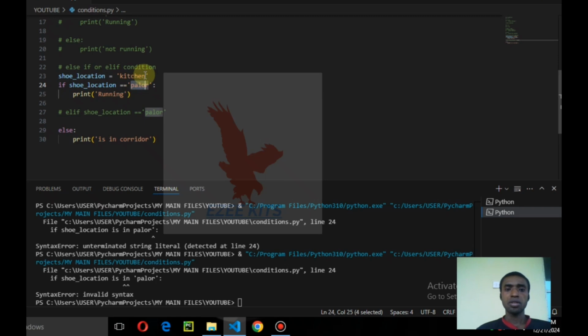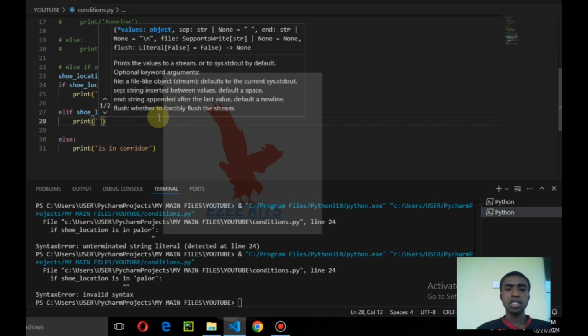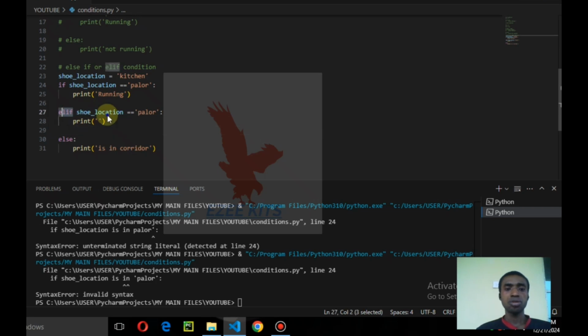It's not in the parlor. Now it is in the kitchen, and in this else condition, just assume that it's in the corridor. Meanwhile, the shoe is in the kitchen. So that is where you can use an elif condition. You can say print, let's say elif is else if, shoe might be in step. Shoe is in step. You see that even this is still wrong.